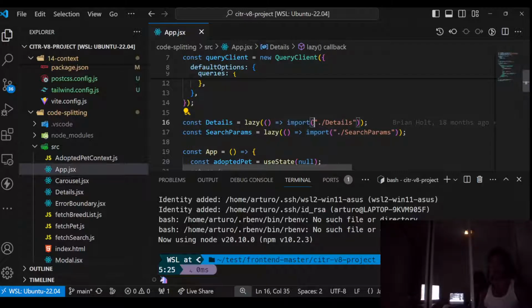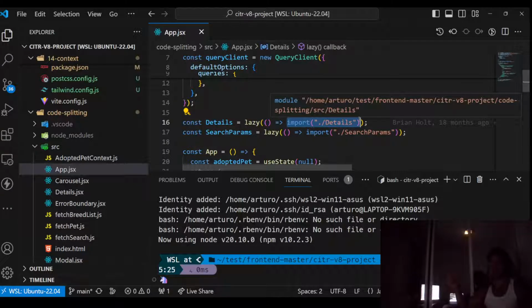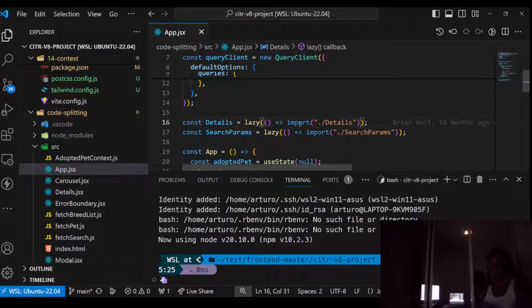Once you tell JavaScript which dynamic import you want, it will make a promise, and it will return the module per se. So the import here will return the module.